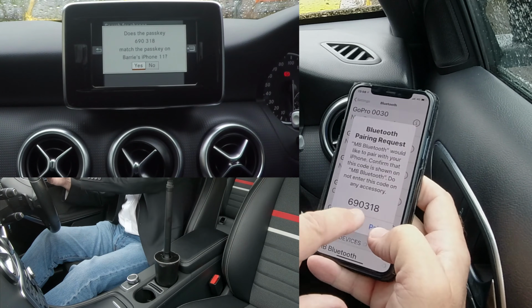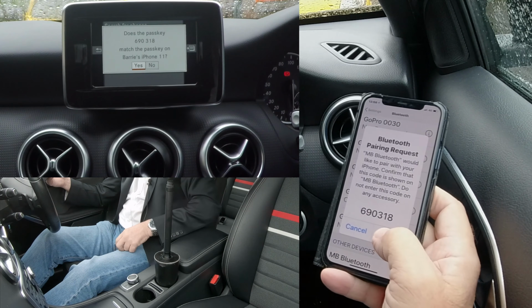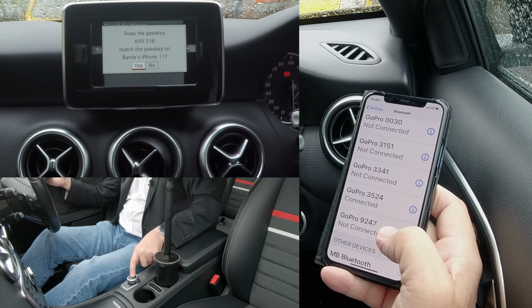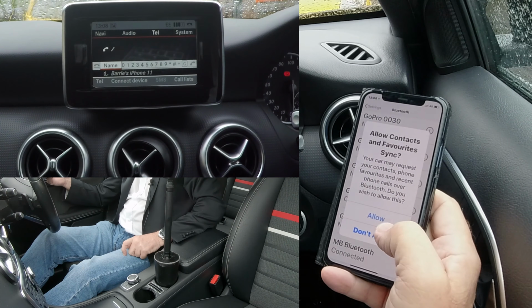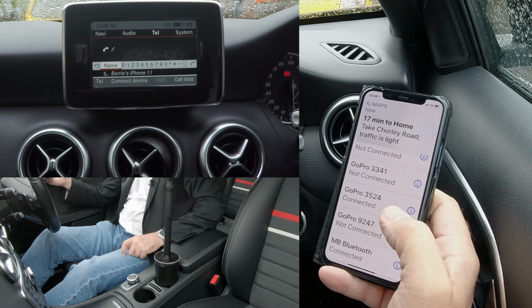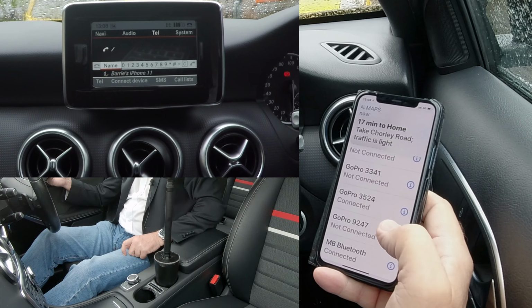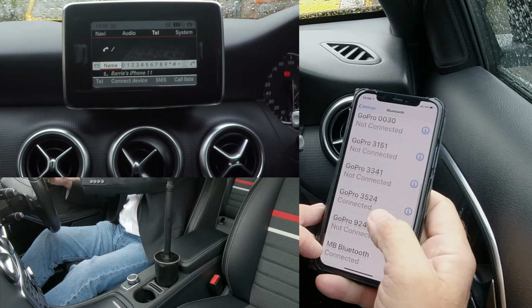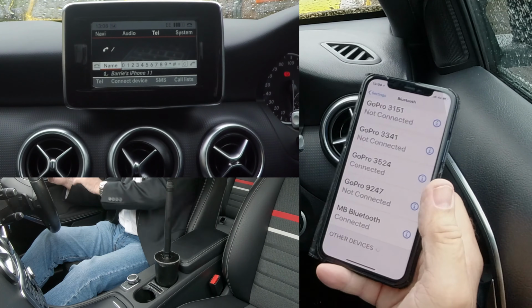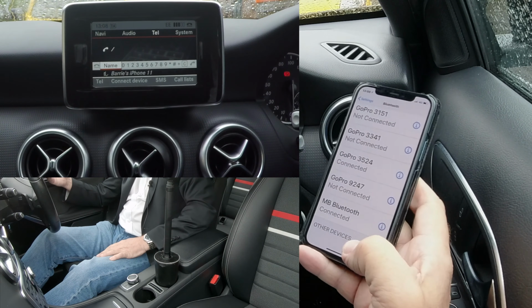Does the passkey 690318 match? Well, it does, so click pair on there and select yes on the unit. Allow contacts and favourites to sync. Allow. Mercedes Bluetooth is connected there.